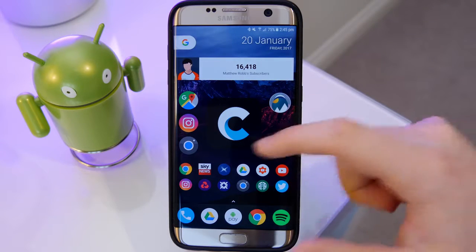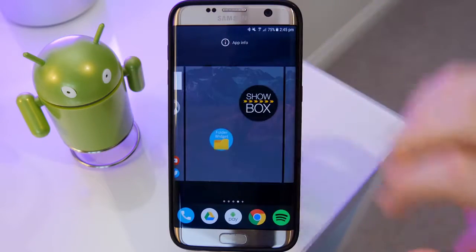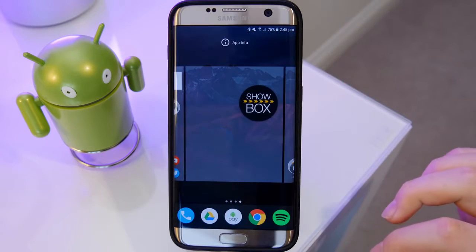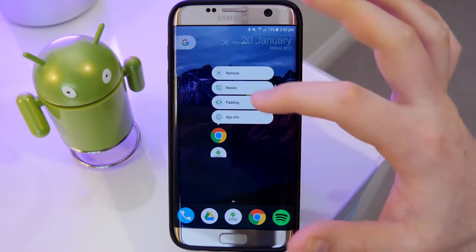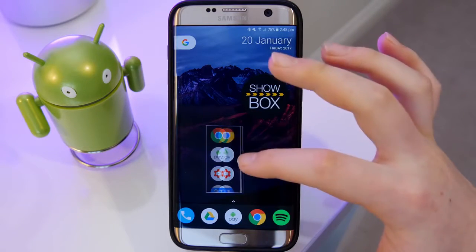So it definitely is nice just to change up your home screen, and to simply add it, you just want to go into your widgets, drag the Foldery widget to your home screen, and then select the folder you want, and there you go. And now we can resize it, we can change the padding and stuff like that. It's really cool. So this is sort of how I've got it set on the other page where I can actually scroll it down the way.